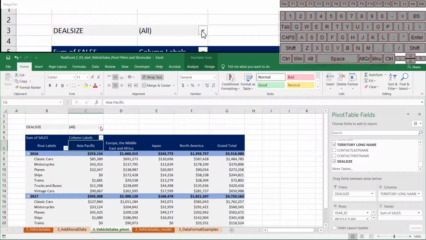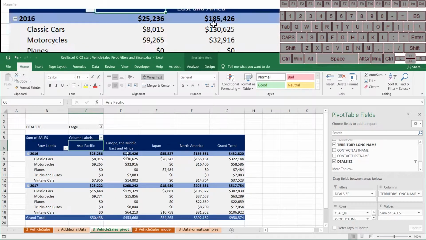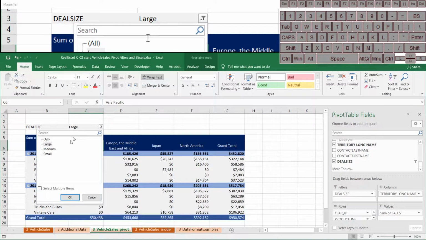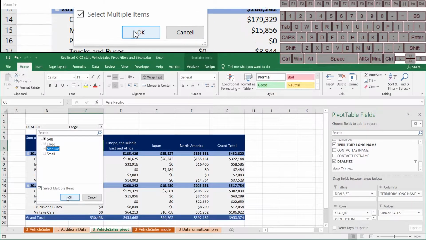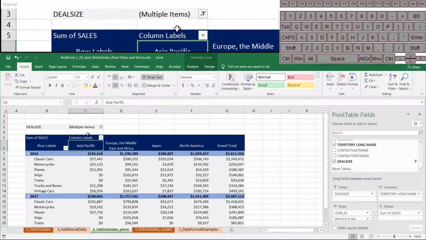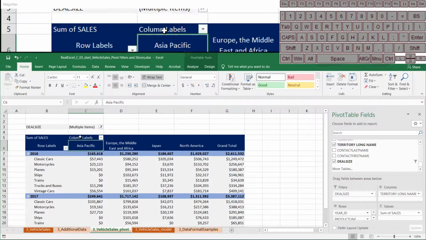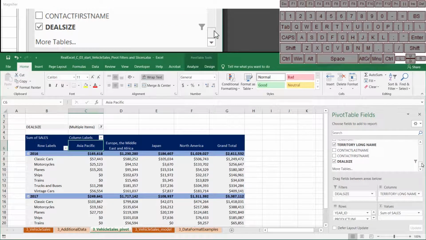It's automatically going to select all, and we can select, oh, I want large deals only, and that's going to filter by large deals only. Or I can go up here and select multi-select, and then I can say I want medium and large deals. There you go, we got medium and large deals. And you'll notice when I added this filter, it created a little row up here with your filter. You can keep adding filters and they'll keep appearing up there.